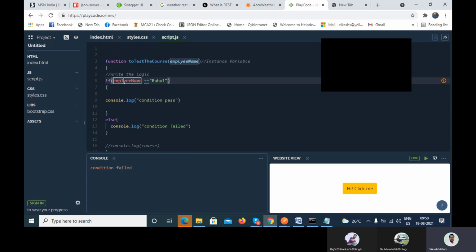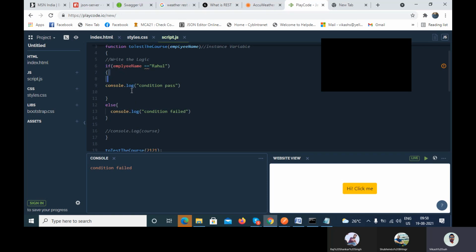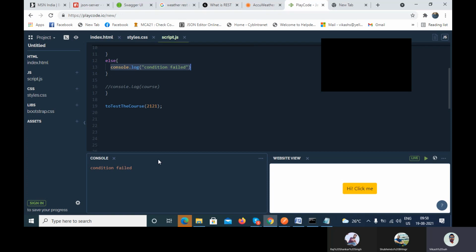Now it comes here, 2121. It is compared with Rahul. Is it true or false? False. If it is false, then it will not go inside the if condition, right? So I have written the else condition. Else condition means if anything does not go inside the if condition, execution comes here and executes the logic you have written inside the else condition. So you can see it here, condition failed.